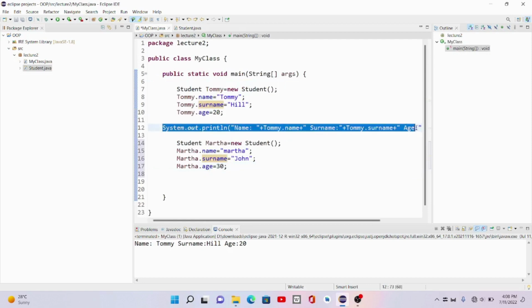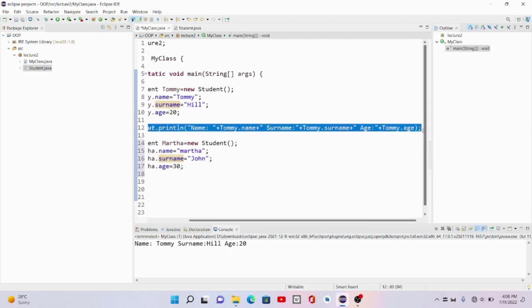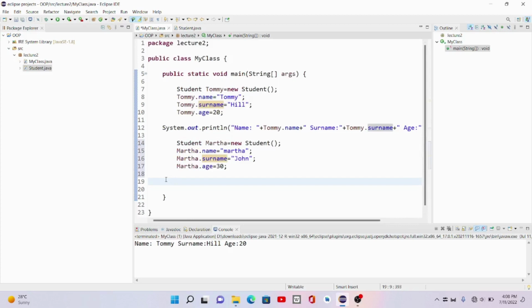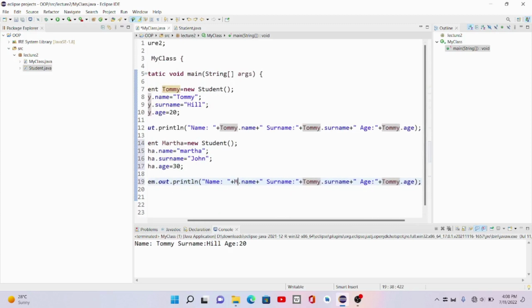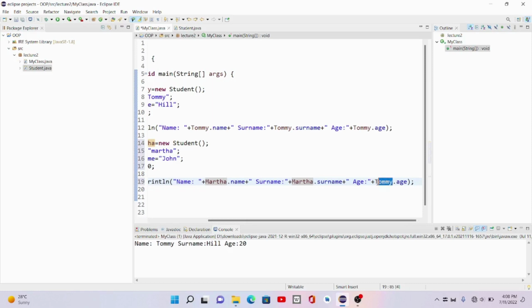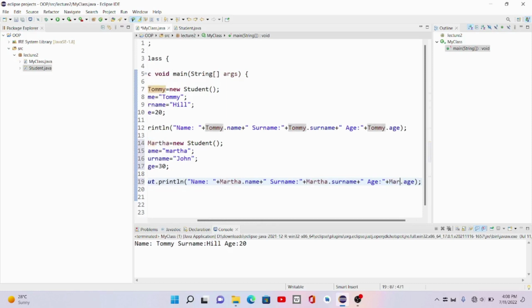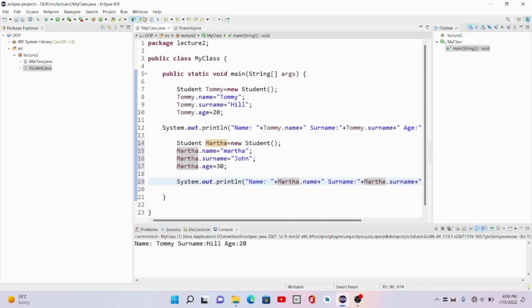So let's suppose how can I print the same thing here. Let me copy that line here, and I will put that line here. Now again, instead of Tommy, I can use Martha here. And here I will use Martha dot surname, and here I will use Martha again. Let me run and I will show you the difference.